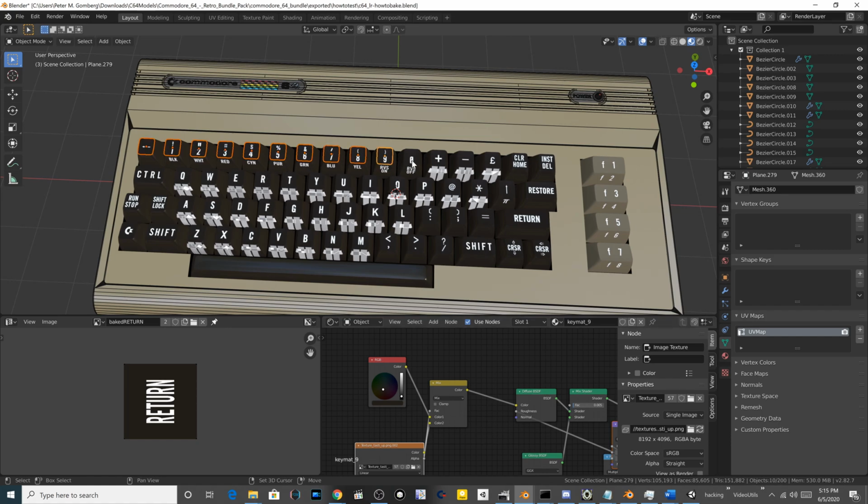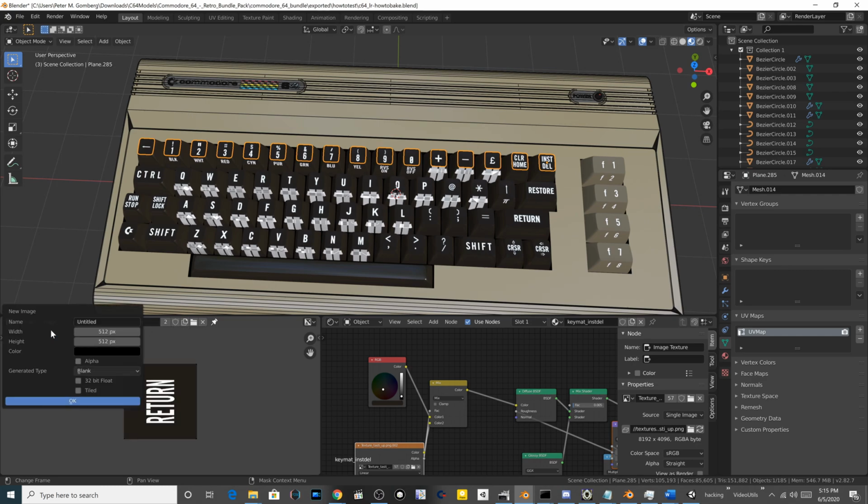Let's just do the top row. Okay, we'll do the top row. All right, now we will do join, and I will make a new image. Here we go. Image new, and we'll just call it baked top row. All right, and we're just gonna do 512.